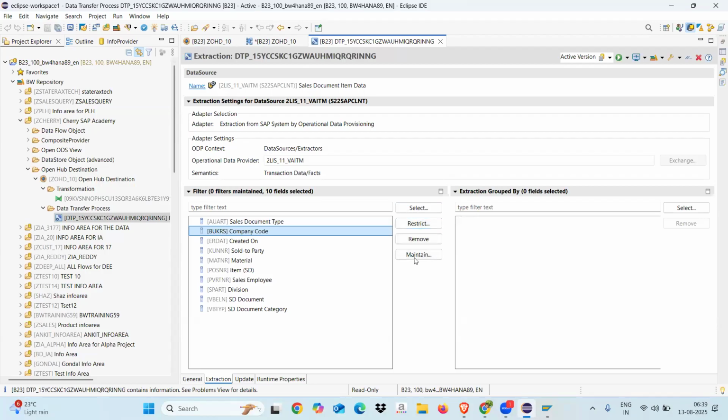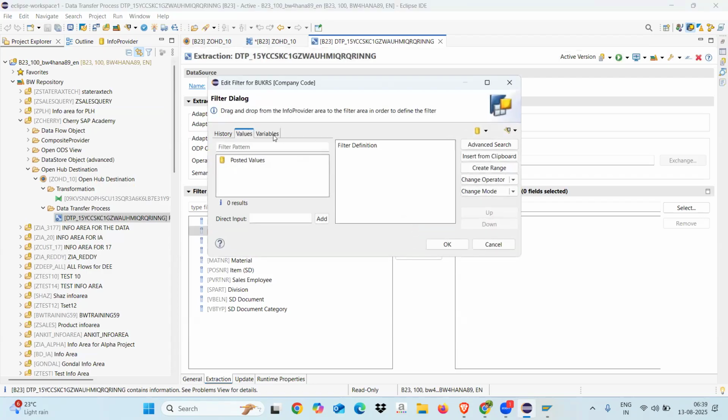You can remove the filter, and if you want to create any routine, you can write it. Then select this one, and you can see now what the value is. I want to load only 1710.